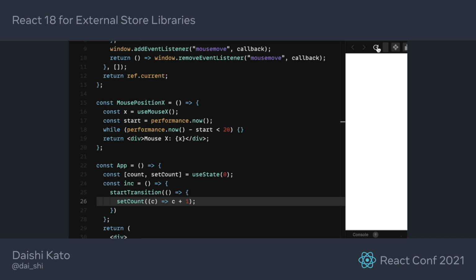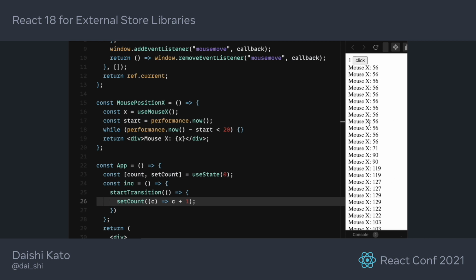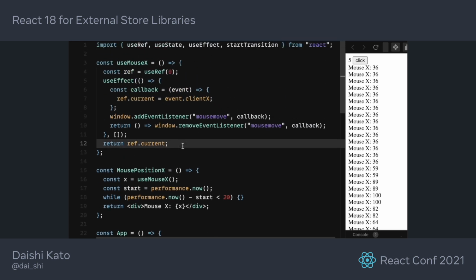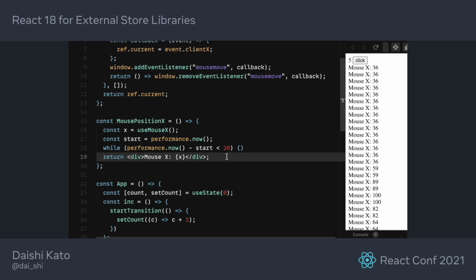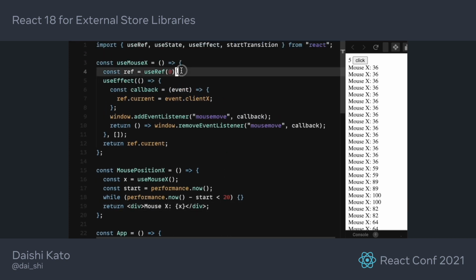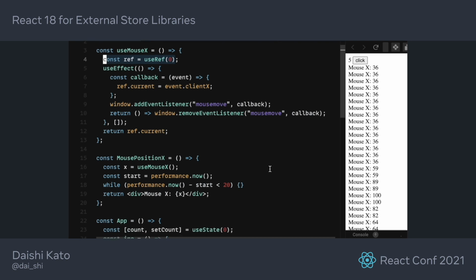Let's check the behavior. We click the button and immediately move the mouse pointer. Because of the heavy computation, the mouse pointer moves while rendering. In concurrent rendering, there's a chance that the ref value is updated during rendering. As a result, we observe inconsistent mouse X values on screen. This is what we call tearing. This happens because we read the mutable variable in render. Is it surprising? This only happens in concurrent rendering.